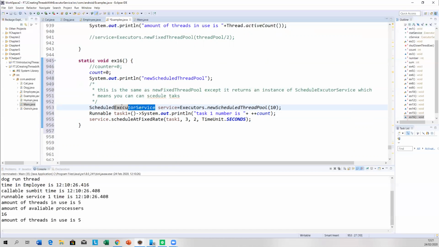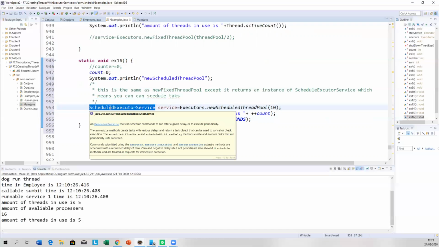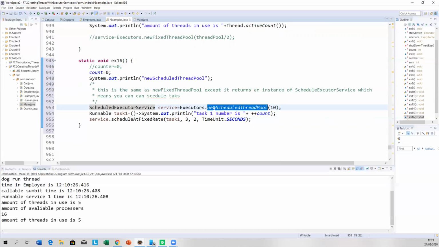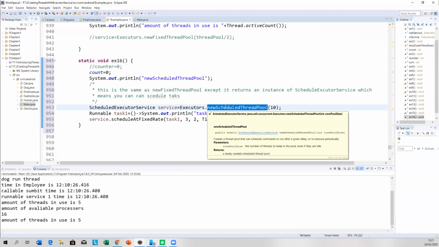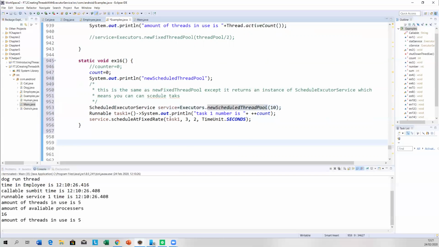Okay, we've seen these before. These are about if you want to run something in the future. So that's the service. These are tasks we want to run at some point in the future. Executors.newScheduledThreadPool means it's going to pull from a pool of 10 threads. This one is going to run task 1. The lead-in time for the first task is going to be 3 seconds, and from that point onwards, it's going to have a gap of 2 seconds for each run.